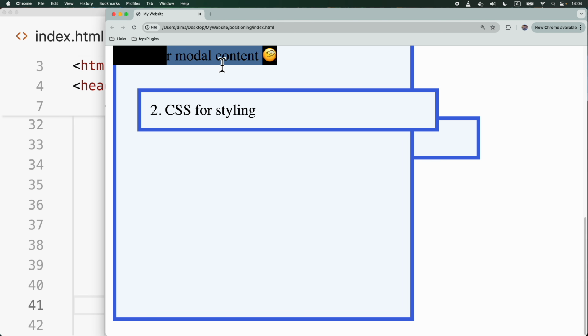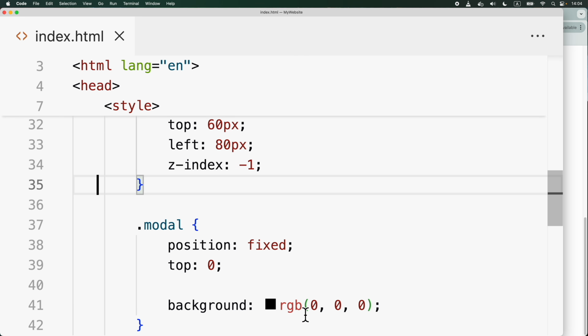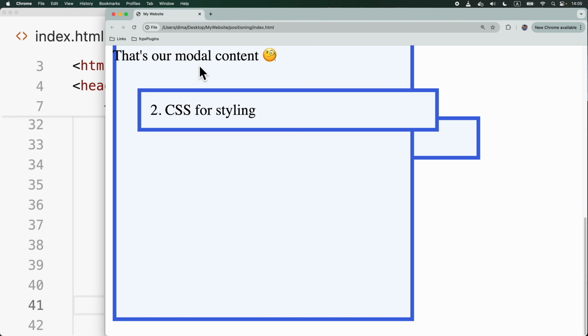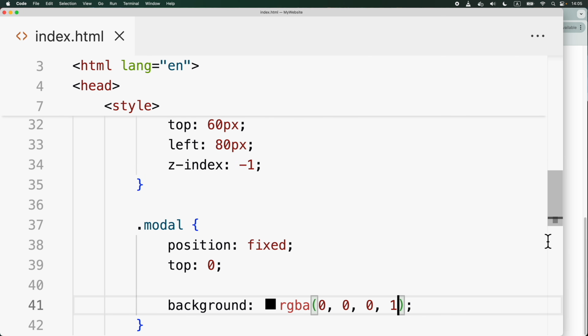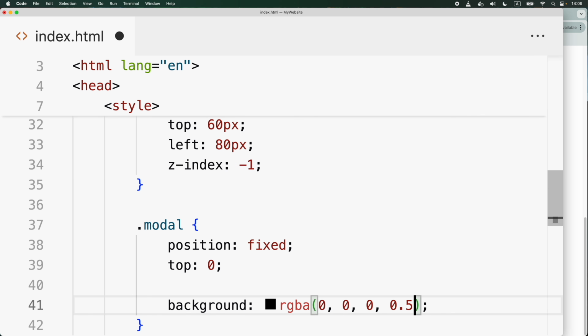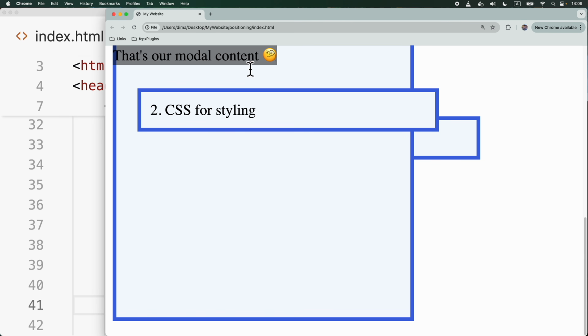Let's make the background color semi-transparent. For that, we'll extend the color function and add the A character at the end. We've added it here to configure the alpha channel, that is the opacity of our color. Now we can add the fourth parameter, which is a decimal number between 0 and 1, where 0 is fully transparent, so the color disappears, and with 1, the color is fully opaque, like this. I want the color to be semi-transparent, so let's use 0.5. Save the file, refresh the page. Great, that's exactly what we need.